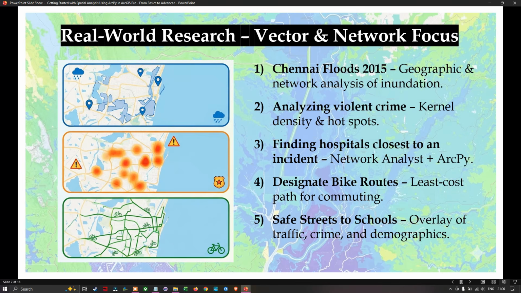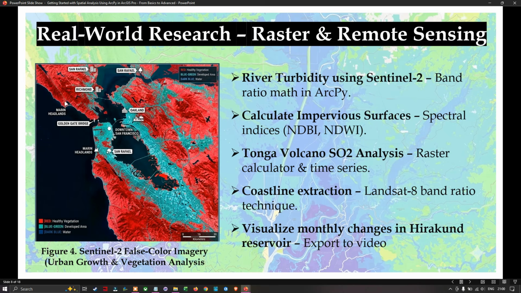And next is raster and remote sensing. We're going to cover various topics, which include river turbidity analysis, calculating impervious surface areas, Tonga volcano sulfur dioxide analysis, coastline extraction, and visualizing the monthly changes in the Hirakud reservoir. Raster analysis is where ArcPy shines. We will write loops that process every Sentinel-2 scene for a year, calculate the turbidity, and export the time-lapse video of the reservoir changes. That's publishable supplementary material right there.